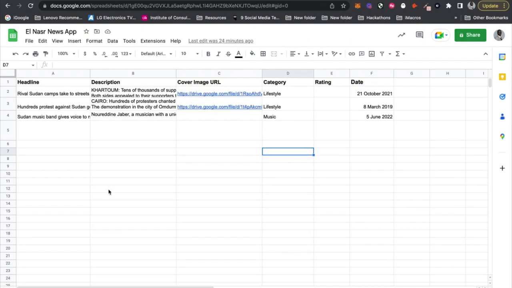We're also going to use Google Sheets, and Google Sheets is just where we're going to host our database and our tables. We're going to create a news app, and I've entered some information, just a couple entries right now, just to show you how we get started. I usually recommend starting with the backend database and starting with something like this. So usually you'll put the first row as the headers. Here I have headline, description, cover image, category, rating, and date. You can put as much information as you have here. We'll see how it renders with Glide in a little bit.